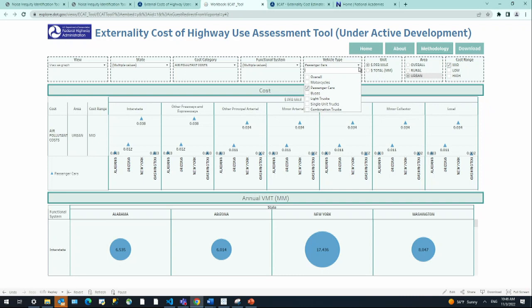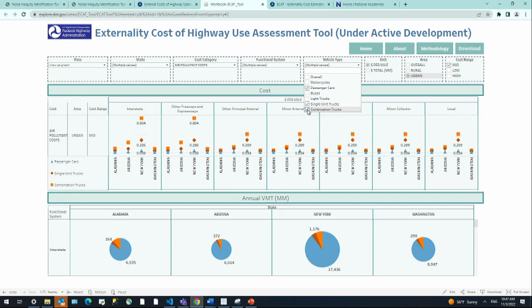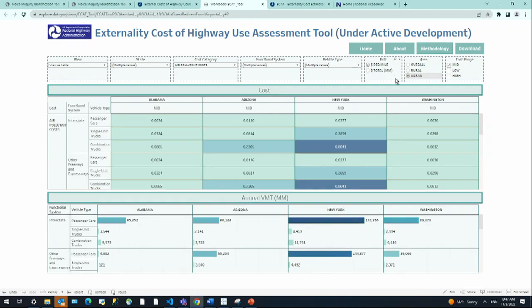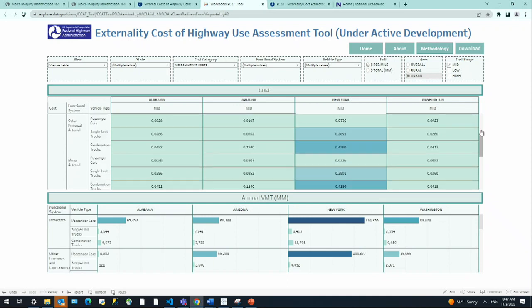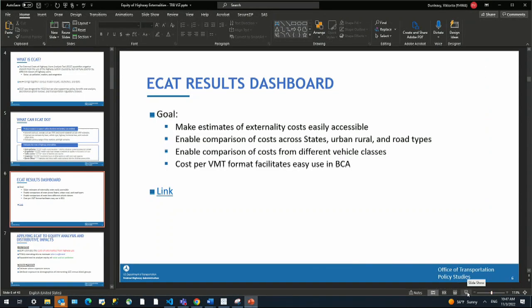So let's add some more vehicle types, like single unit trucks. We can see the same pattern, as well as the combination trucks. So now this graph is a little bit crowded. It's a little bit hard to read the numbers. That's why we built in a table view, which is color-coded and can help your eyes easily identify the functional class or the state or the vehicle type that contributes most to the pollutant cost. Okay, and with that, I'll go back to the presentation and Thor will talk some more about the noise.